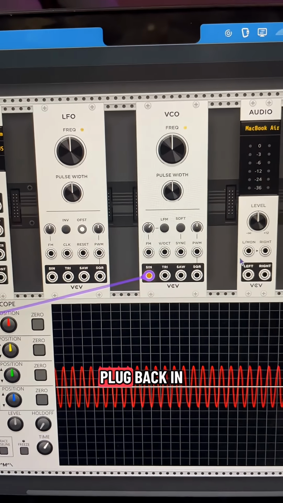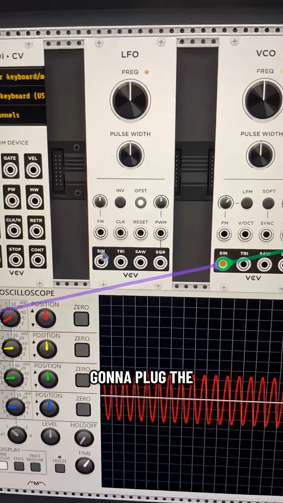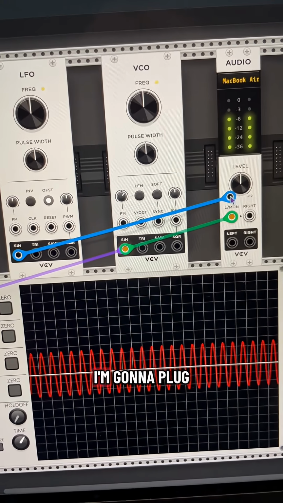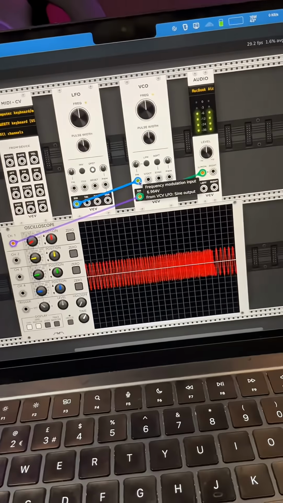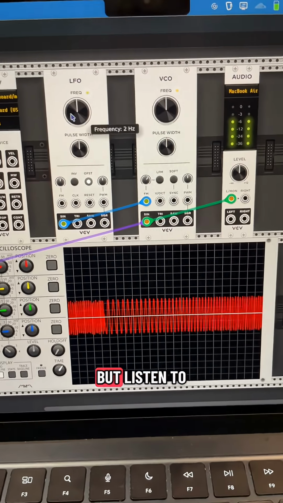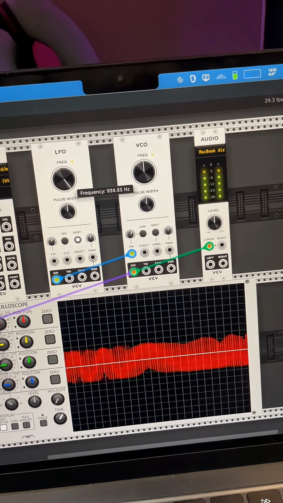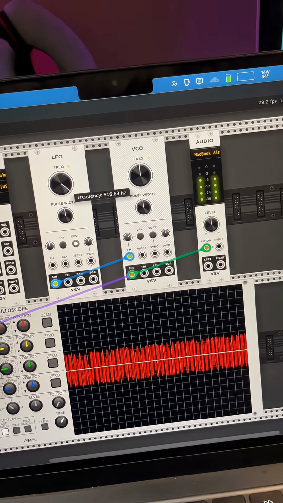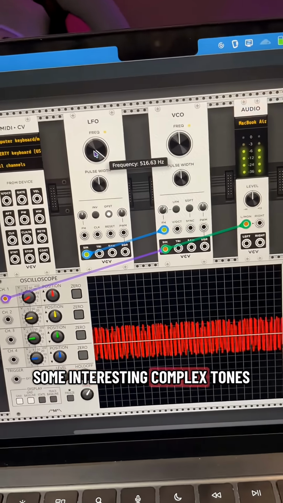Now, I'm going to plug back in that high frequency one. And now I'm going to plug the output of the low one. Instead of putting it into audio, I'm going to plug it into the frequency of this one. And that's what happens. It's not a very nice sound, but listen to what happens when I turn the frequency up. You start getting some interesting complex tones.